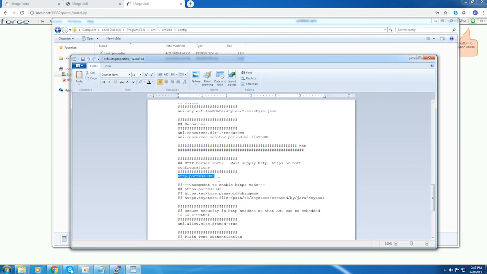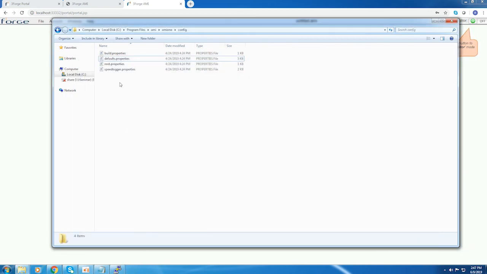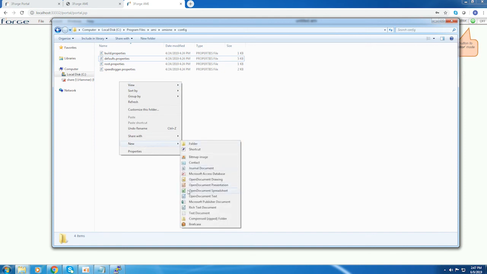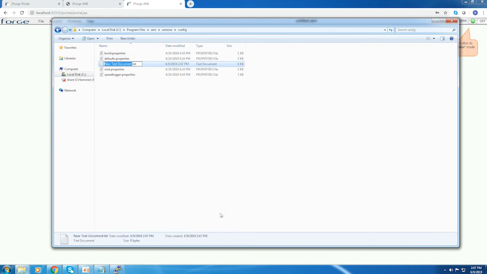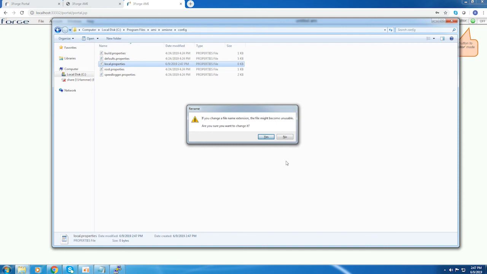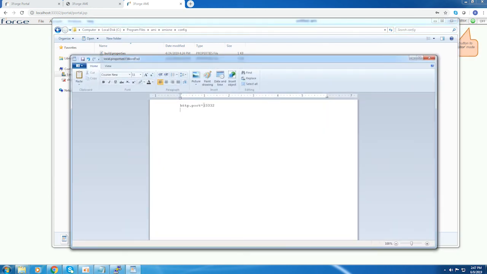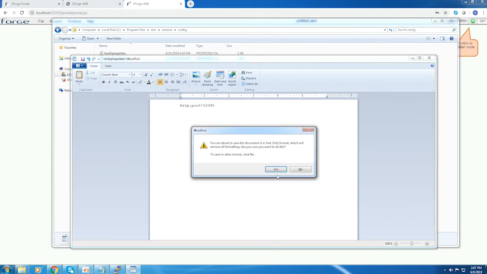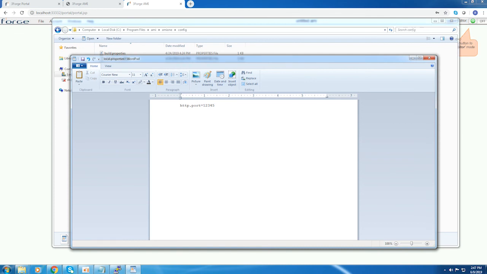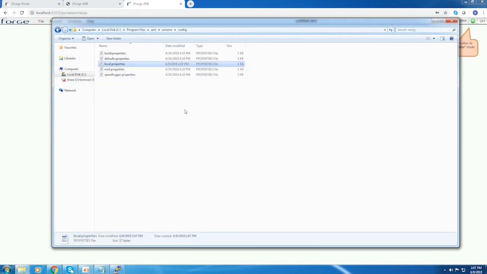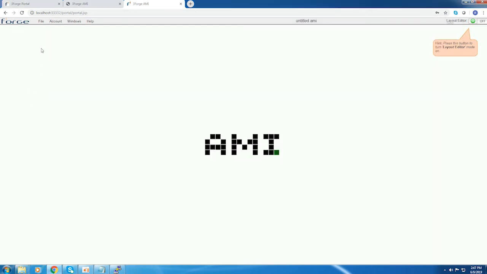HTTP port set for 33332. So let's hypothetically say I want to set this up on a different port. All I do is I create a new text document, and I will call this local.properties. Okay, and now I can go ahead and edit this, drop in this port, give it a change. So I'll say 12345. Go ahead and save that. Okay, exit that. And now if I restart AMI, it's going to start up on port 12345.